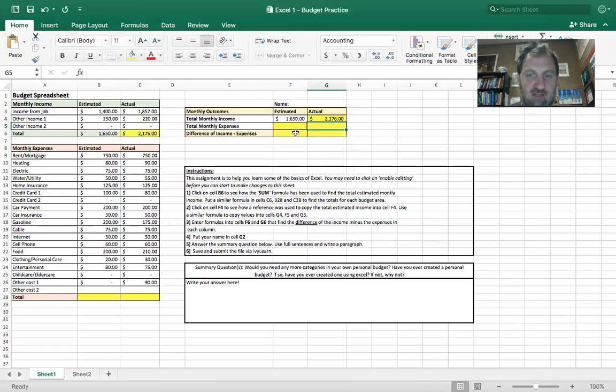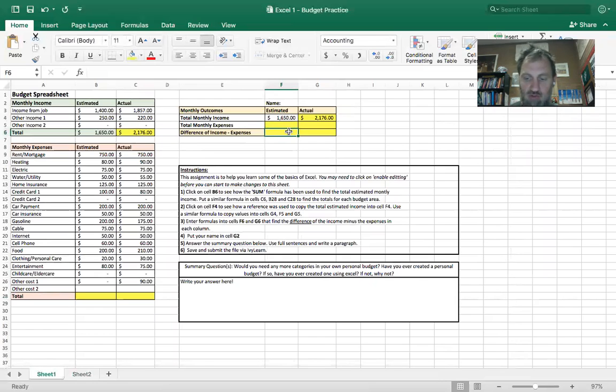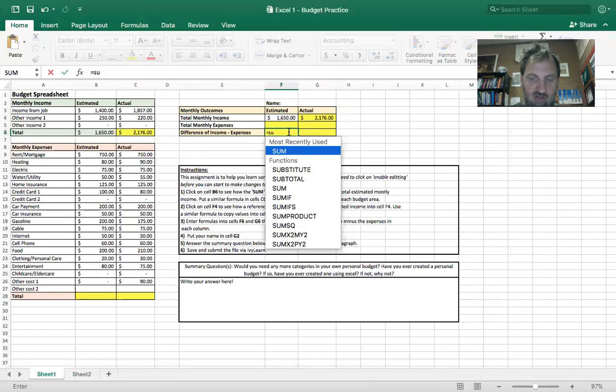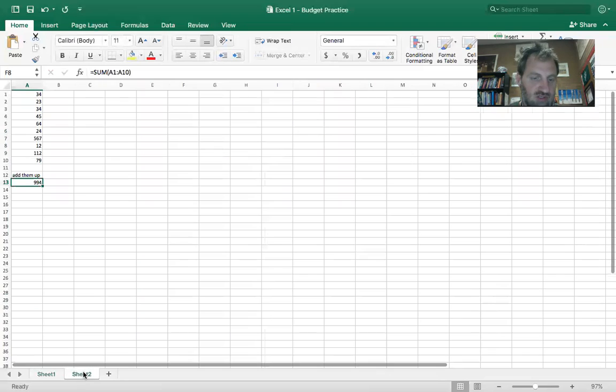All right, and then the last part that people find confusing is this part. We want to find the difference. Now, of course, difference means that we're going to subtract. How do we subtract? Well, we don't have a fancy word. If you start typing something like subtract, you'll find that there is no function called subtract, nor is there a function called minus. All you have to do is say, I want to take the first cell and minus the second cell. Let me show you in sheet 2 here.